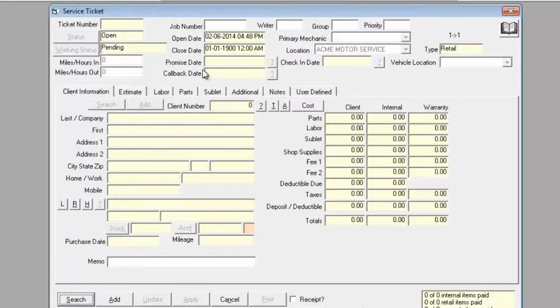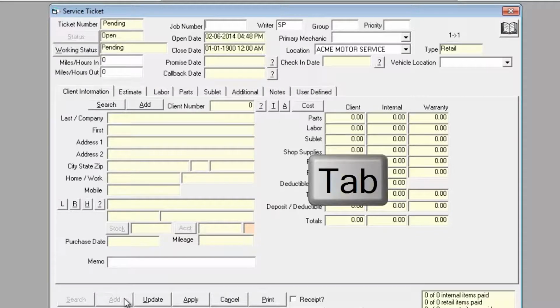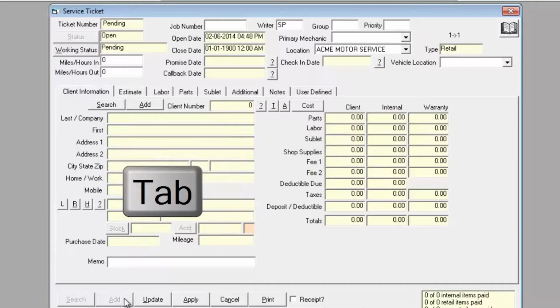Now, to begin a new service ticket, we'll move down near the bottom of the screen and click on the Add button. This will open a blank service ticket and we can begin adding information to it. Remember, when using ServiceStar, the Tab key is your best friend. Instead of clicking from one text box to the next, simply press the Tab key to work your way step by step through all of the screens in ServiceStar. This will ensure that you do not skip any vital information.